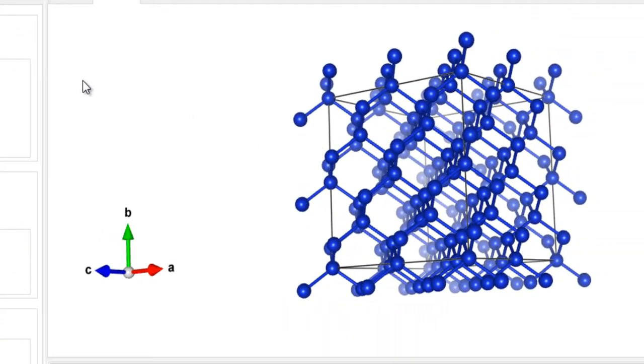So that's it. That's how you create a supercell, and I hope you guys found this video useful.